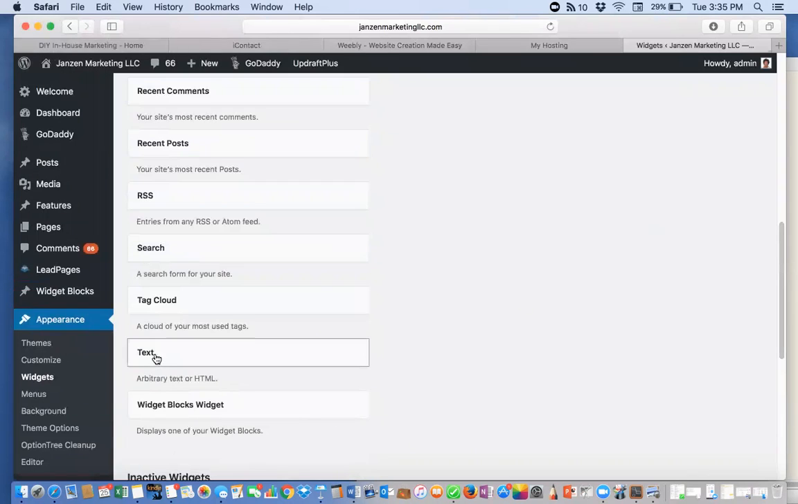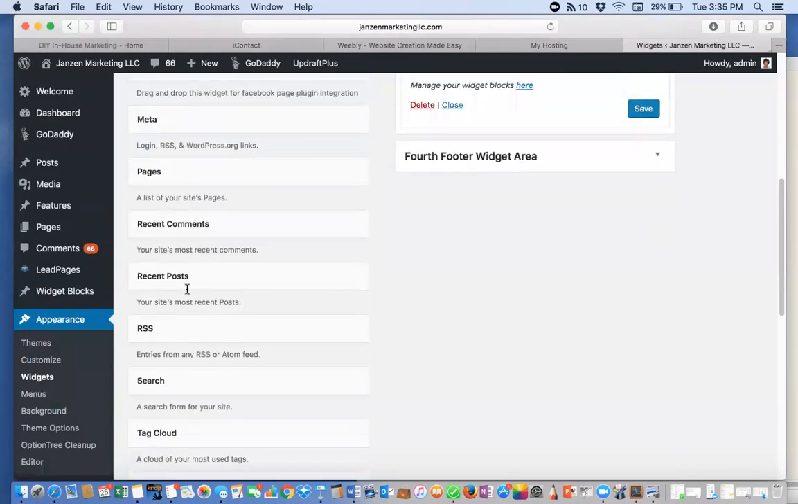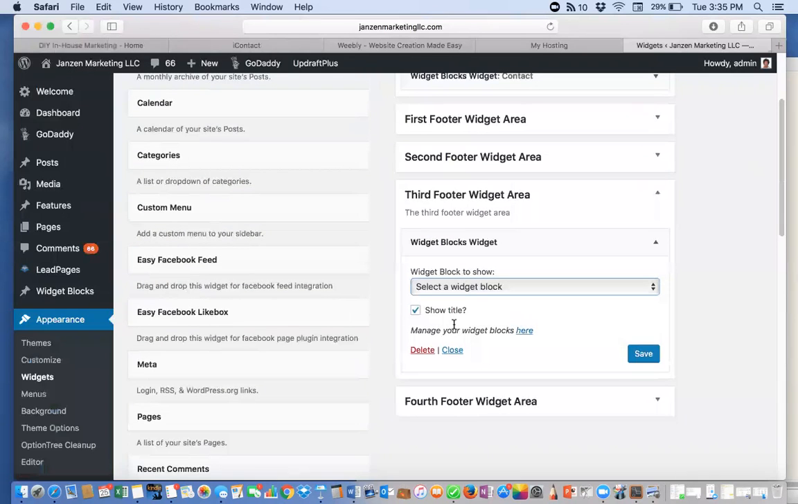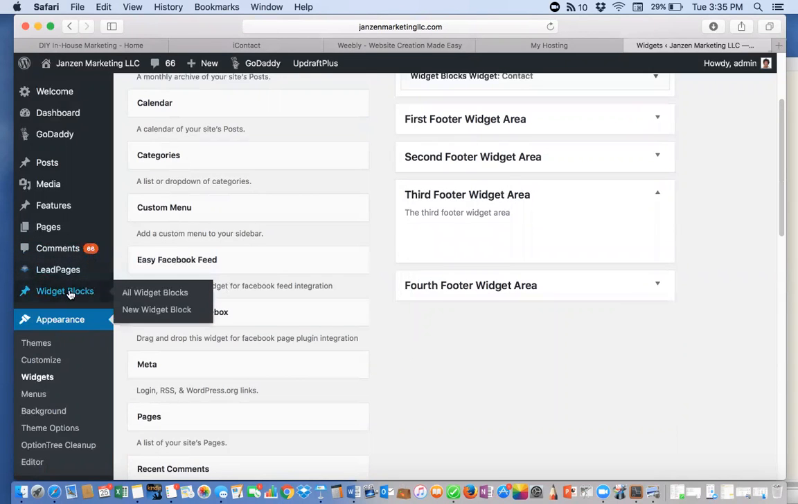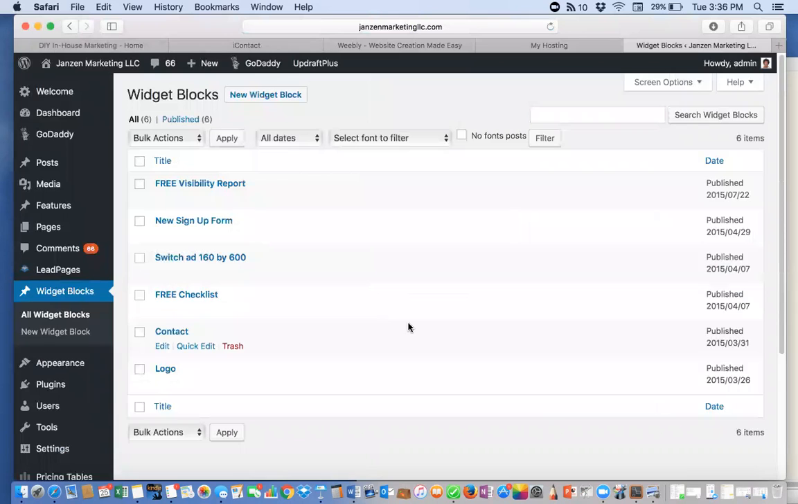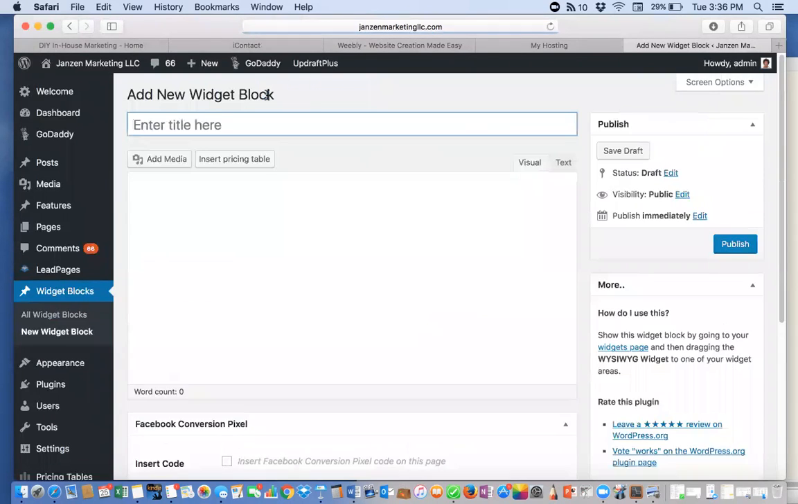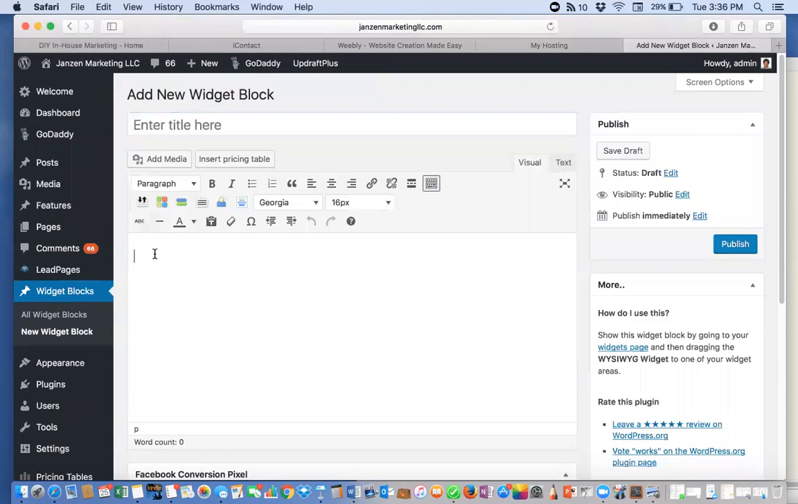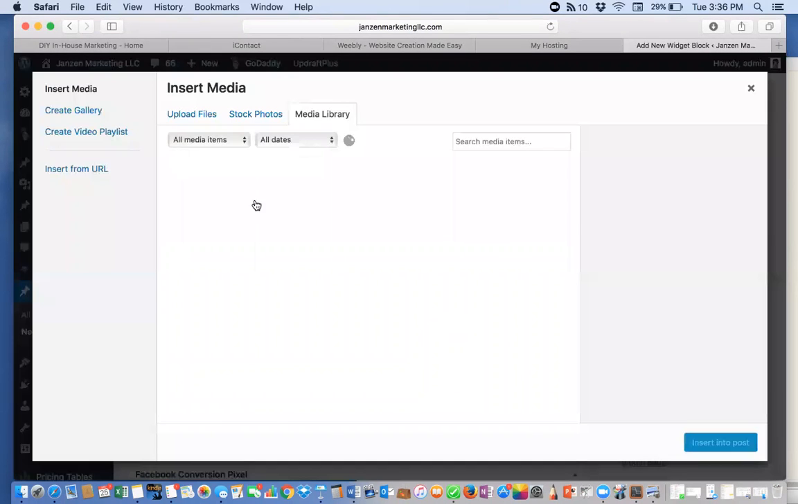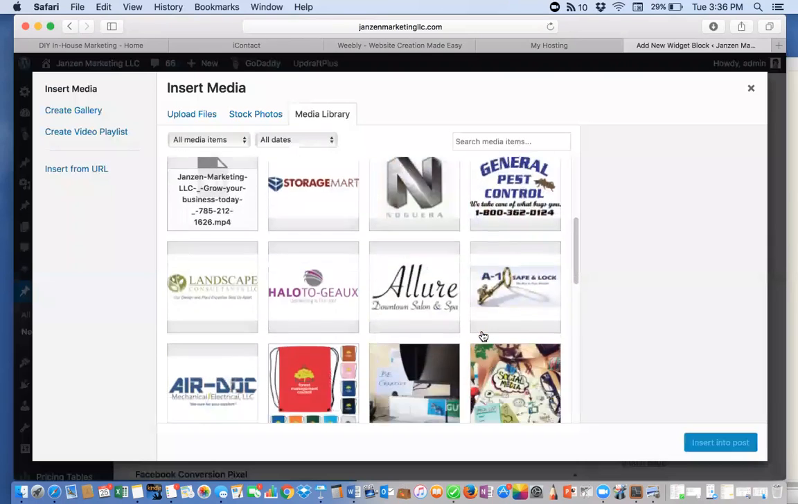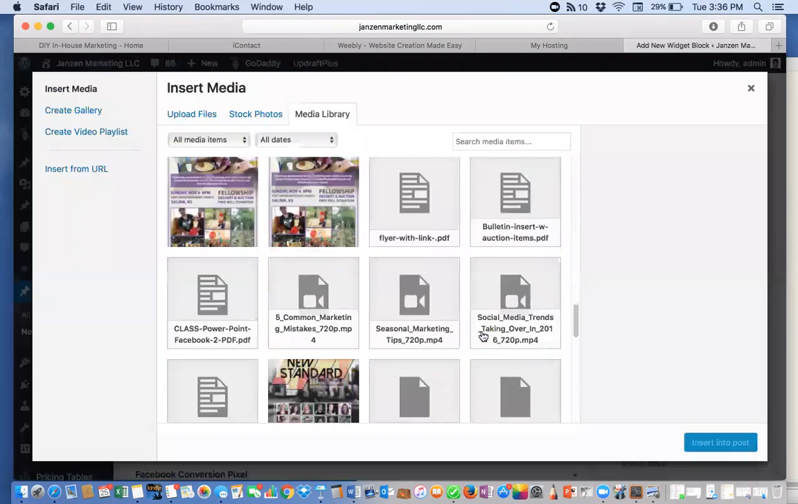Now I could go ahead and insert the HTML code, but I'm trying to make this just as easy for y'all as possible. So what I'm going to do is delete that, and then go over here to the widget blocks and make a widget block. So let's create one of these, and this will be the easiest way. And I'm going to add this media picture. Just the picture itself is all I'm wanting here.